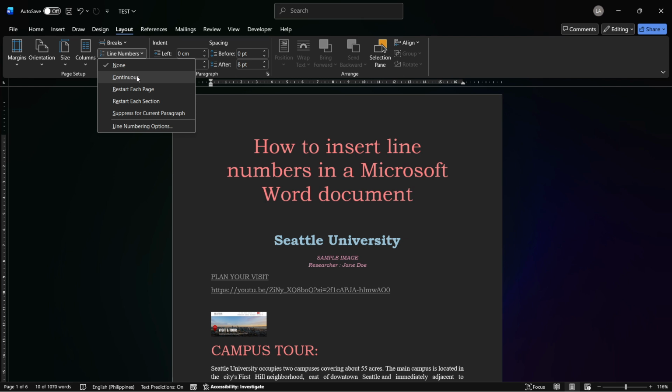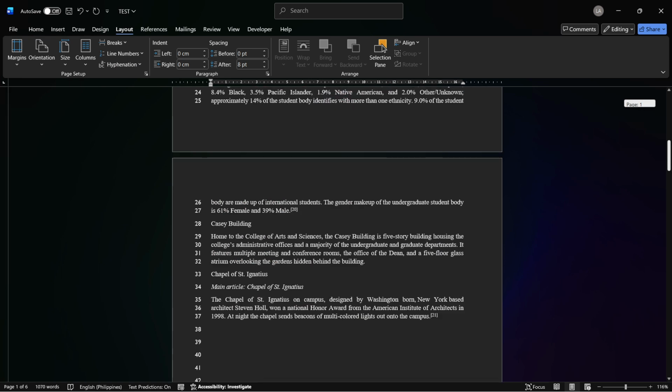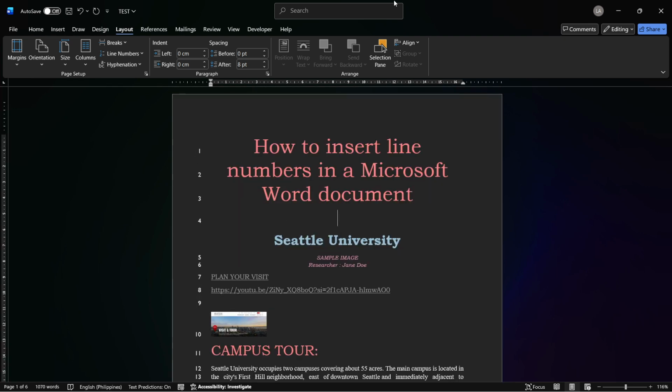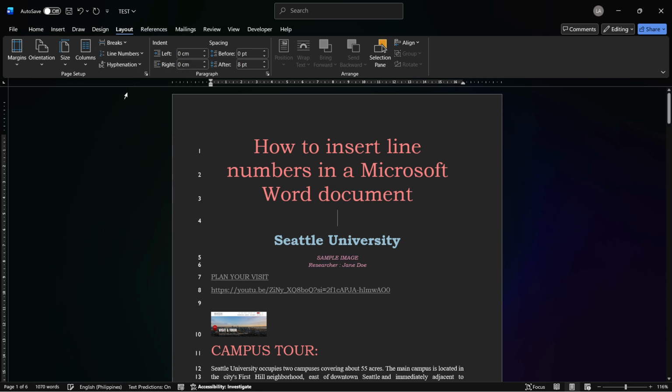Now choose the numbering style that fits your needs. Continuous will number lines all the way through the entire document from start to finish, which is perfect when you want consistent numbering across multiple pages. Restart Each Page starts the count at 1 on every page, which can be helpful for printed documents or when reviewers only see one page at a time. Restart Each Section resets numbering after each section break. Ideal if your document is divided into chapters or parts.